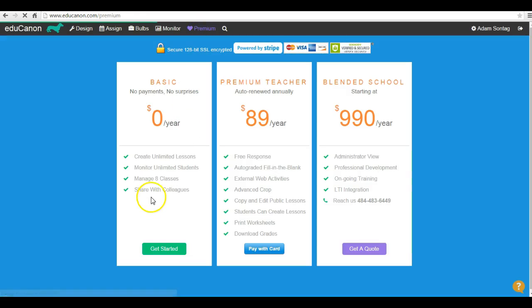And also on the website here, it talks about the basic packages they have. It's free. You get unlimited lessons, monitor students, up to 8 classes, and share with your colleagues. If you go with the premium, which is more expensive, you can copy and edit lessons, print your worksheets, and download the grades, and then with the blended school, you get more of an administrative view and get some training.